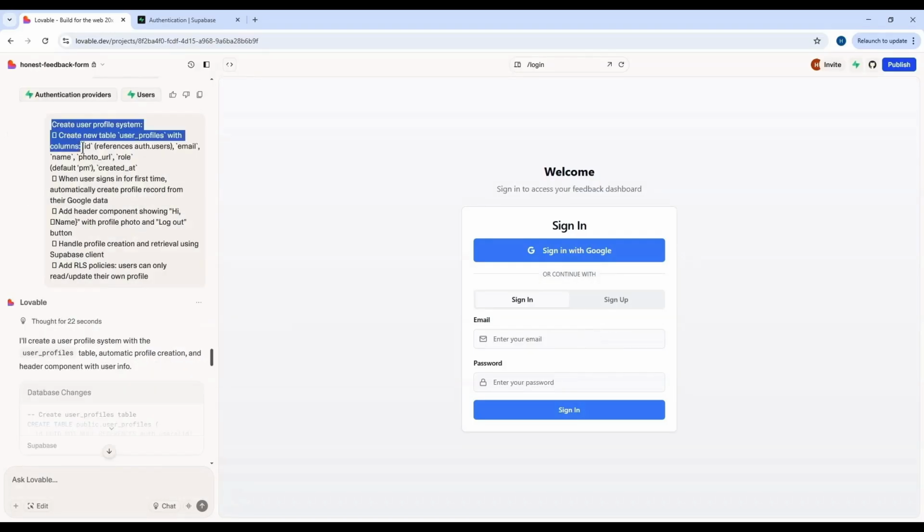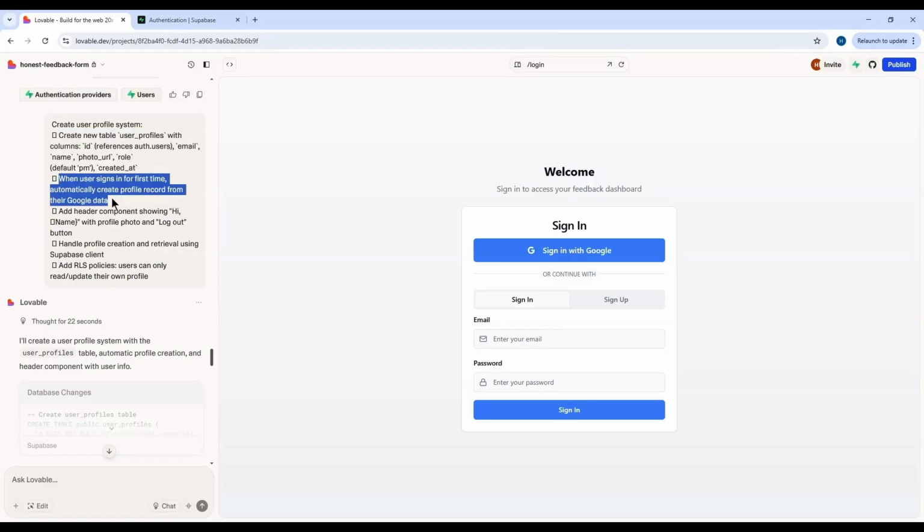Here is why this prompt is structured this way. Create new table user profiles. I am separating user data from Supabase built-in auth table. This gives me flexibility to store PM specific info like role and preferences and so on. And when user signs in for the first time, automatically create profile record. This is crucial. I don't want users to fill out another form after authentication.